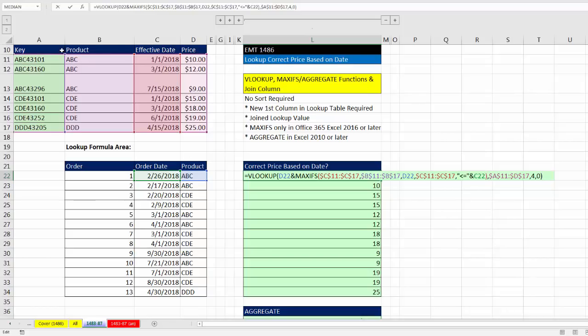We'll actually see how to simulate this helper column inside our formula. And we'll use index and match and an array formula.